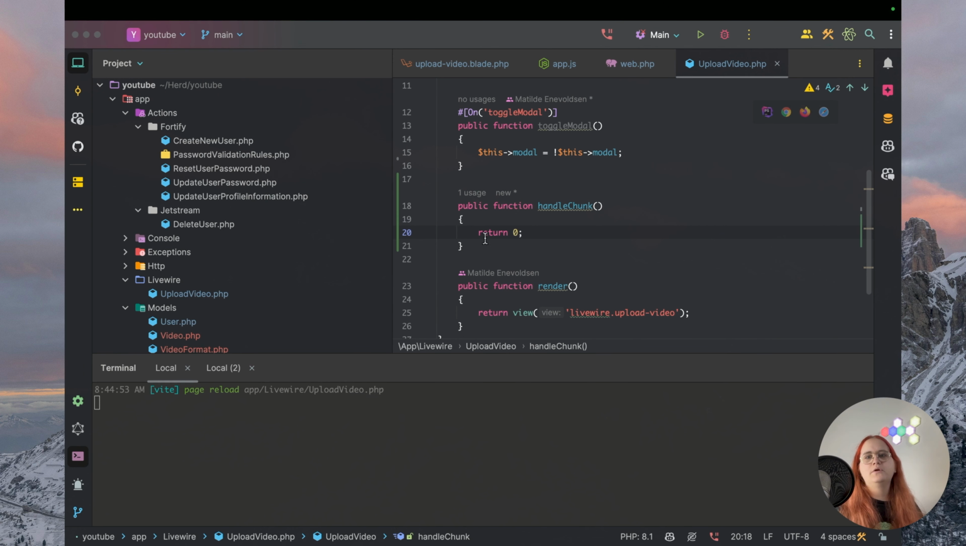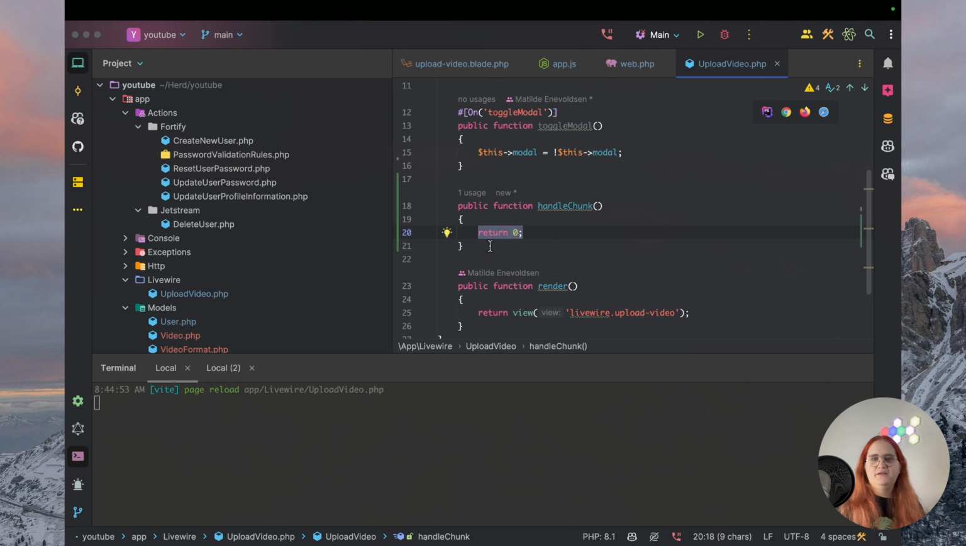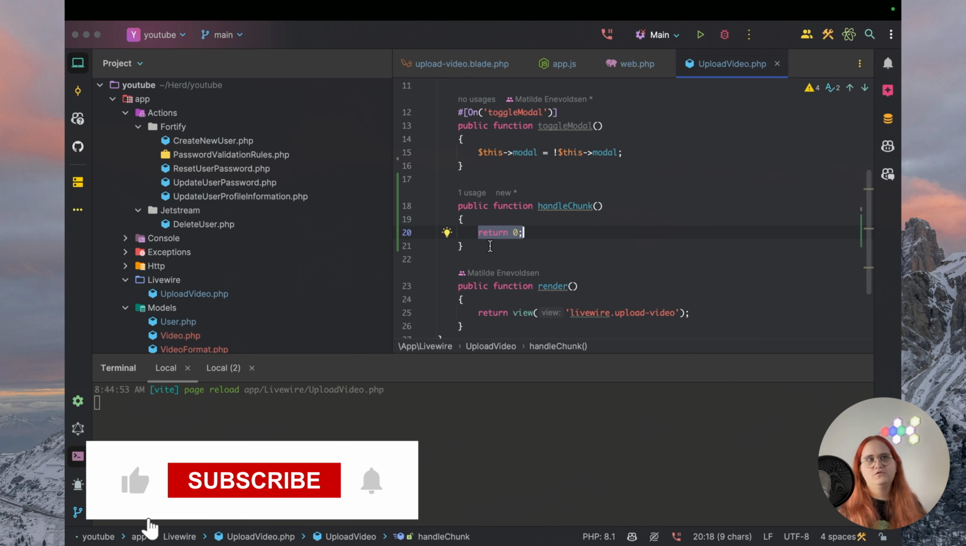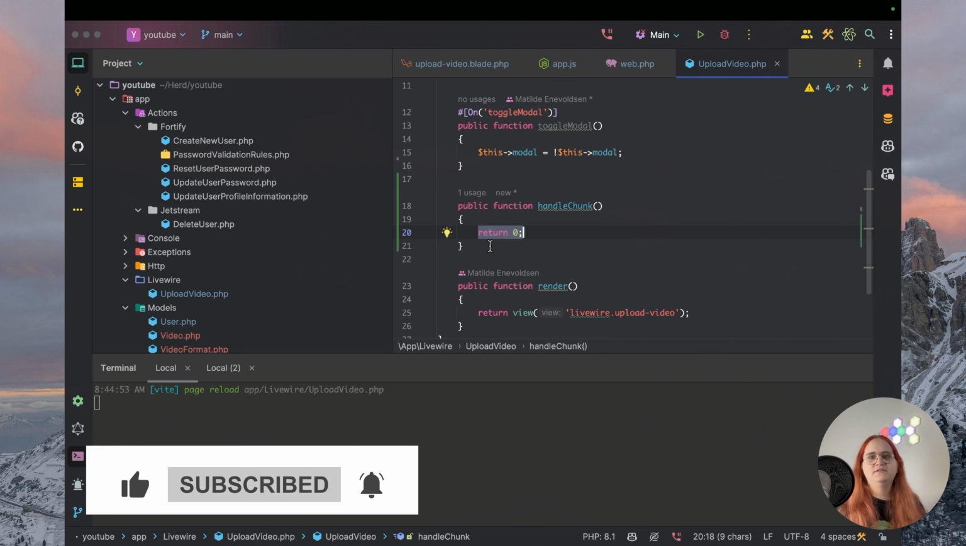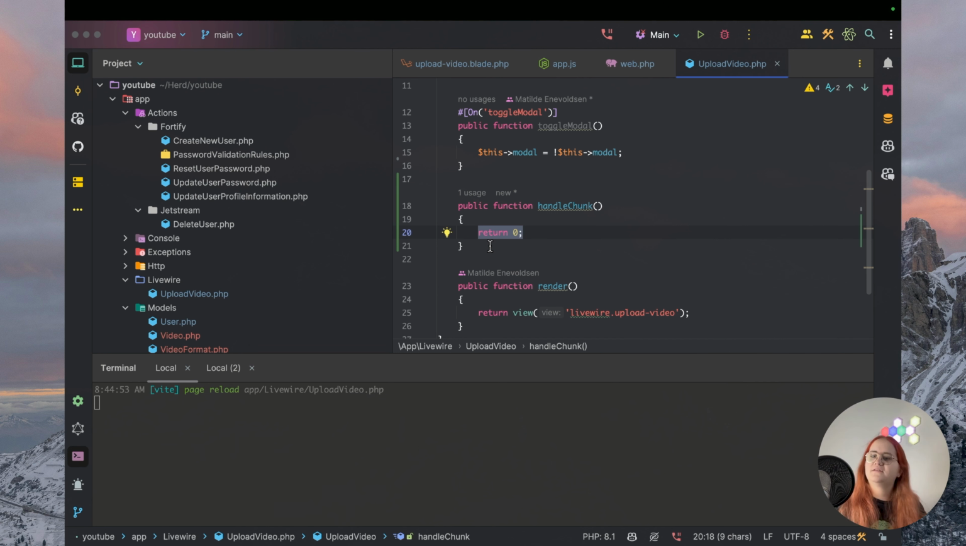So what we want to go in and do now in here is basically handle the chunk, but we're going to do that in the next video. And then we're going to store the file, and we will be able to then compress the file into various different formats so that we can play the video in 4K, 2K, and 720p and so on. And that's all for this video.